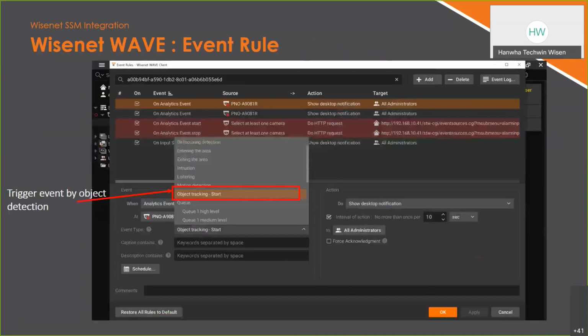Okay, so then how to trigger an event with this object detection? You go to the event rule setting from the camera, and then you can choose object tracking from the menu. Then once an object has been detected, it will trigger an alarm. So you can use it as a trigger.